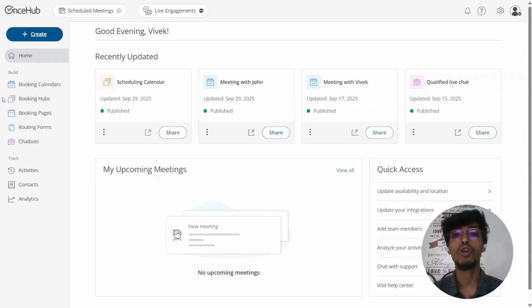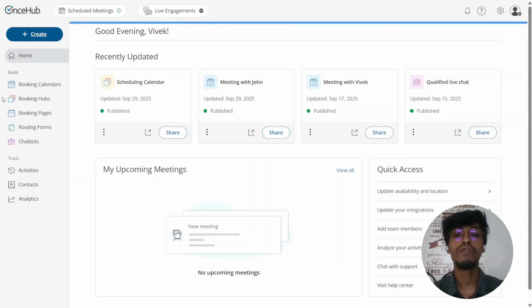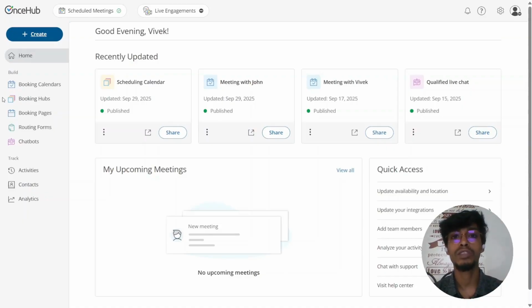Zapier is a very useful automation tool that will help you to send data from OnceHub to any other third-party application that Zapier supports. Currently, you can send data using booking calendars, booking pages, routing forms, and chatbots. In this video, I will also be showing you where to find the Zapier API key and ID which will be used when connecting your OnceHub account within Zapier.